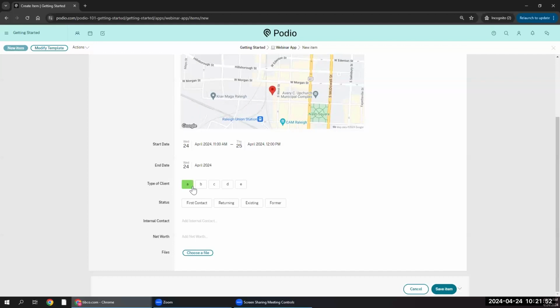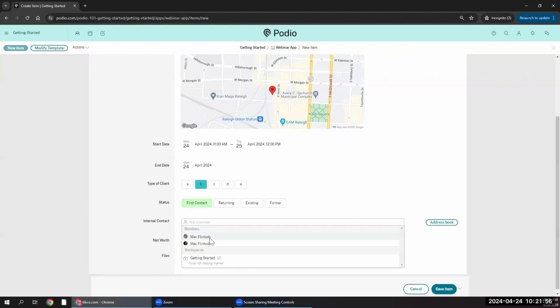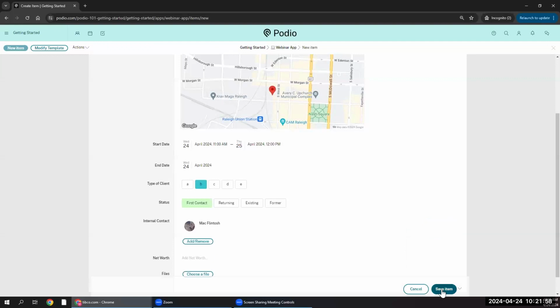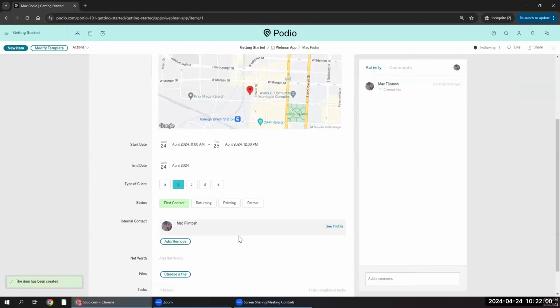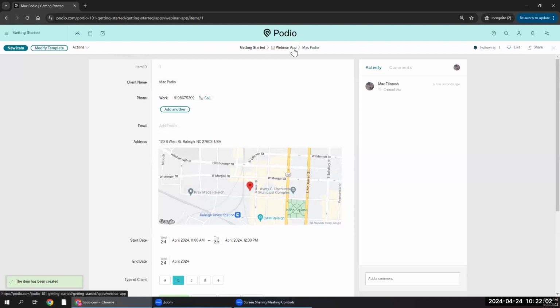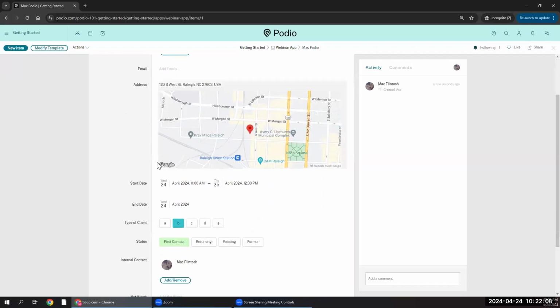Type of client here, we can go ahead and select B. Let's say it's our first contact, and I'll go ahead and assign myself. Okay, so now we have this visually nice, sort of pleasing way to be able to organize anything that we're putting within the system. On the right-hand side, any change that you're making to this item will be highlighted. So if I move that status, it shows that that status has been changed to returning with the ability to revert back.